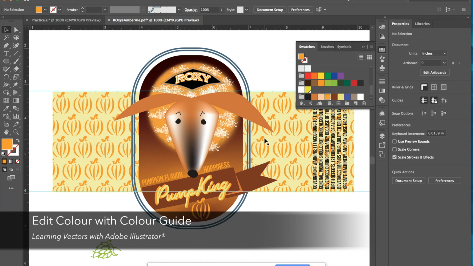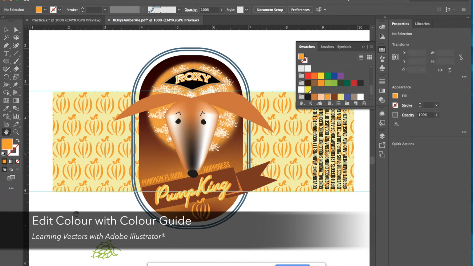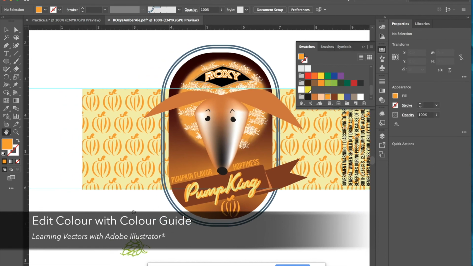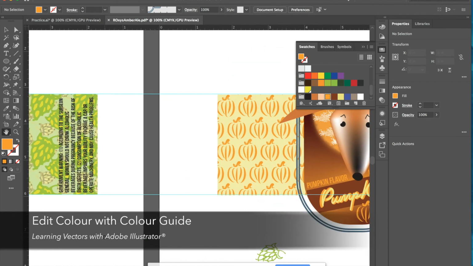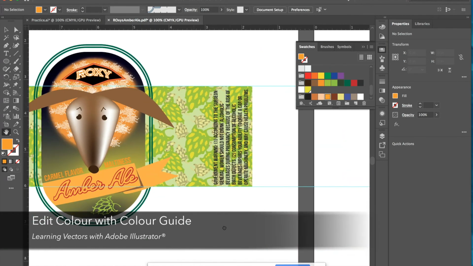We have now created a pumpkin beverage, used a new pattern, changed up the arrangement of the colors. And we now have a label that is related to our other label, which is right this way. And you can see how they're related.